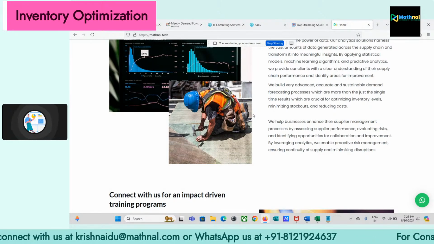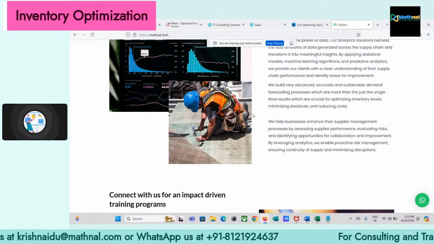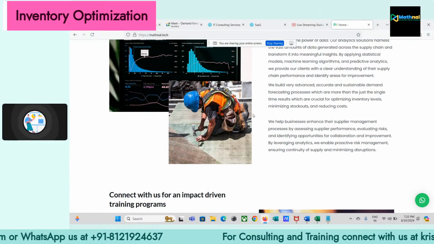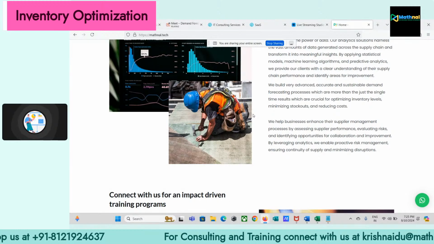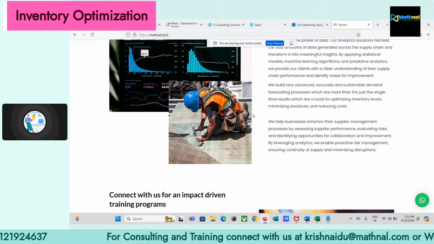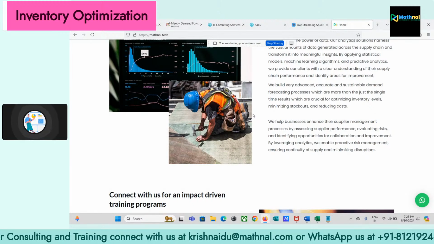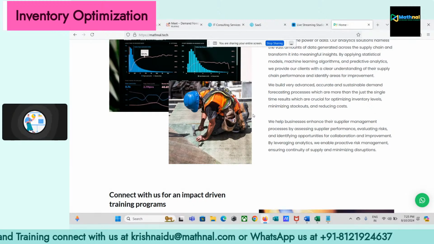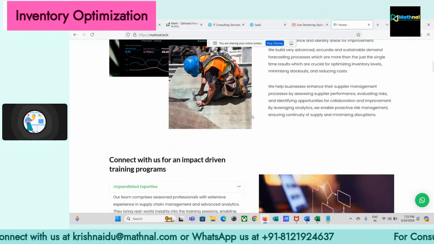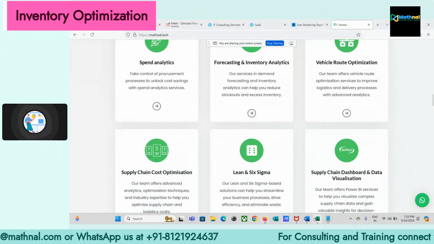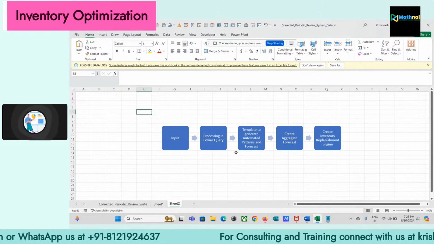Like we do forecasting, we do inventory replenishment calculations. Then we also do supply network optimization, like vehicle route optimization. We also create cost optimization, we do lead time optimization, and we do inventory optimization. So many things we perform. We have a general process, and let me share the process which we are going to work on in this case study.